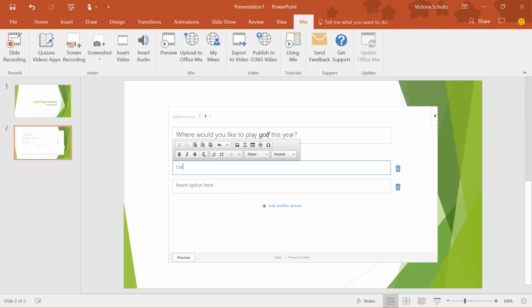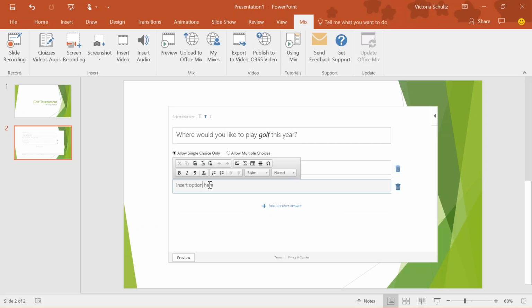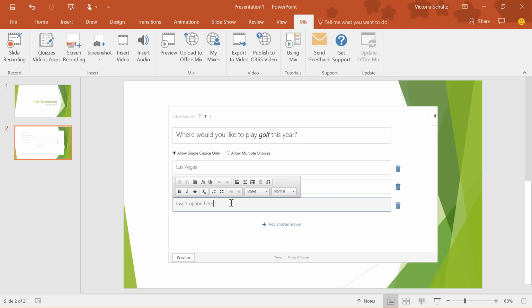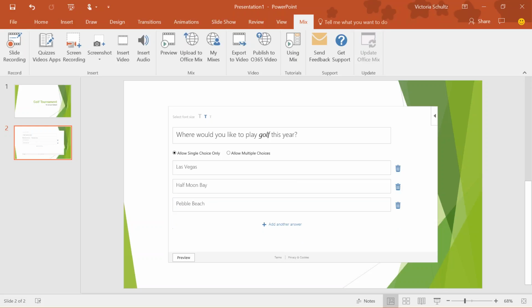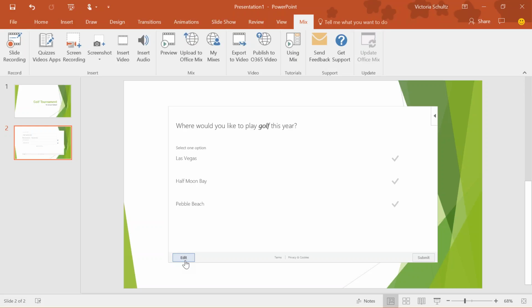All right, I know last year we were in Las Vegas, so have that as an option. And then there's a great course in Half Moon Bay near me, so I will add that. I can add a third option: Pebble Beach. All right. Next, you can click preview now to see what your users will actually see once they've loaded up your mix. They'll be able to click on the options that they want and submit them.